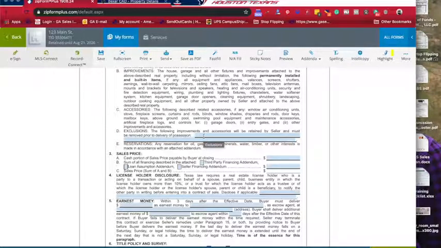Meaning, I've got a shed out back that I don't want you to take. You would write shed out back, and you're going to want this to be as accurate as possible. So if that shed has a serial number, put it on there. I have a client right now that has a chandelier in the dining room that they want to take with them. Dining room chandelier, it's excluded. It is not involved in the sale of this property.